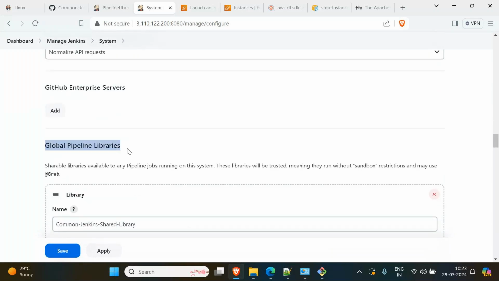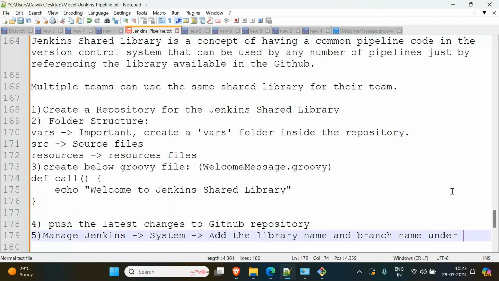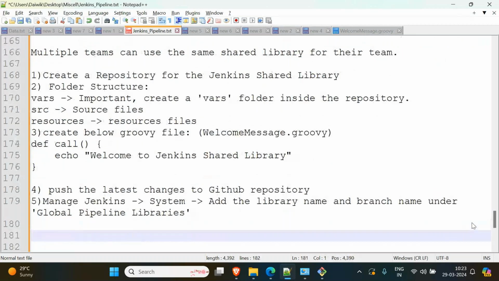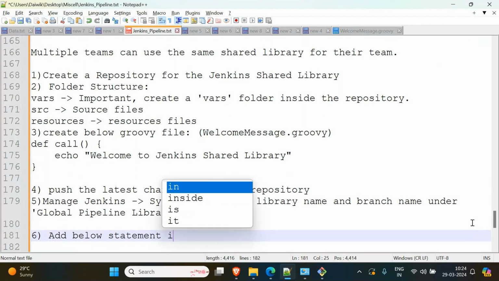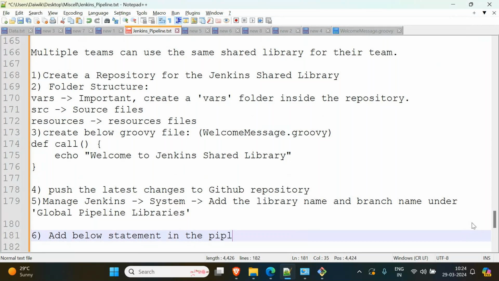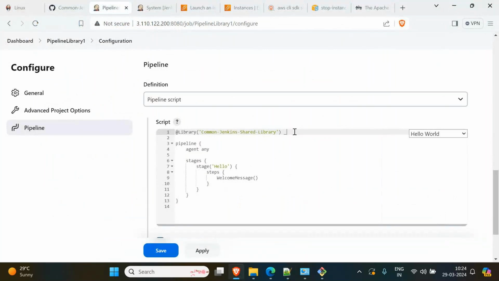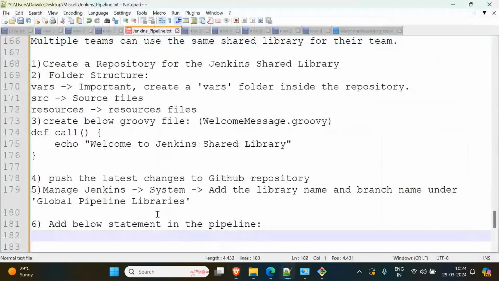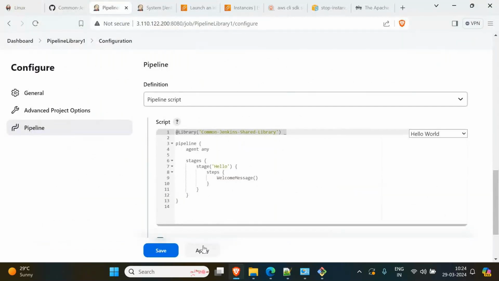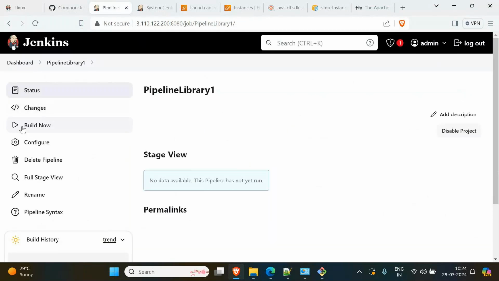Under global pipeline libraries, add the below statement in the pipeline. What is the statement we have to add? This one, right? So this way we have to do. Now apply and save changes. So I'm building now.